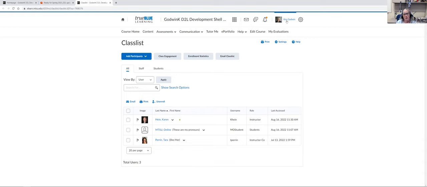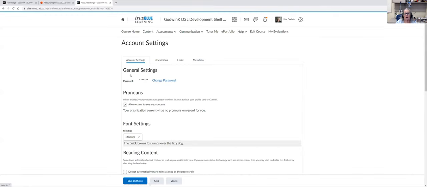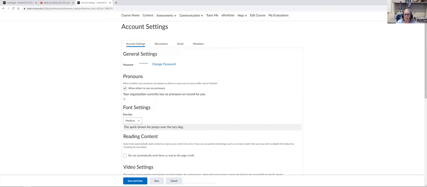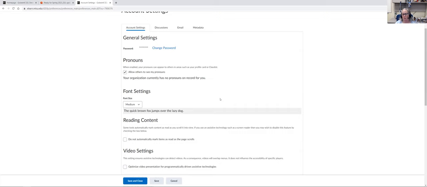To set your pronouns, or to help your students do that, you go up to the top right where your name is, and you go down to account settings. Then on this page, right where it says pronouns, you want to allow, and then it will actually let you set your pronouns. For me, because of my weird status in D2L, I'm not a person in D2L, so I can't have pronouns. So mine have been manually set, and if you see me in a class, it shows them. But you would be able to go in right there and set your pronouns.